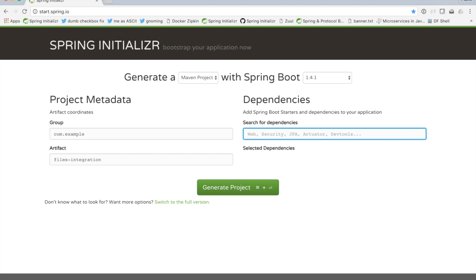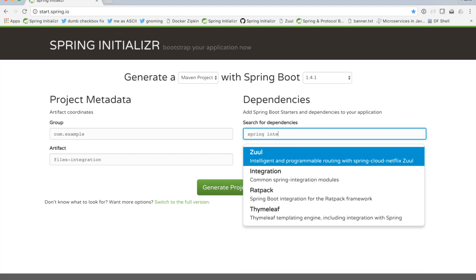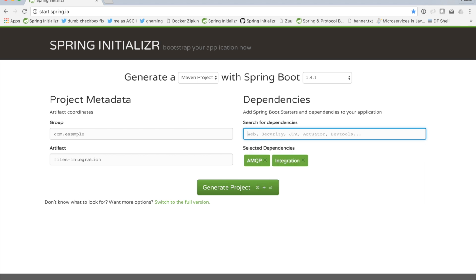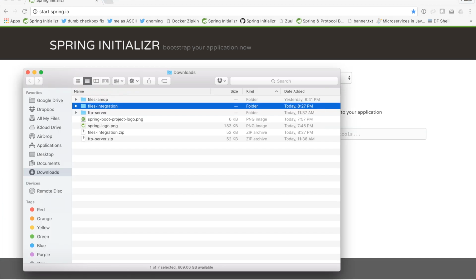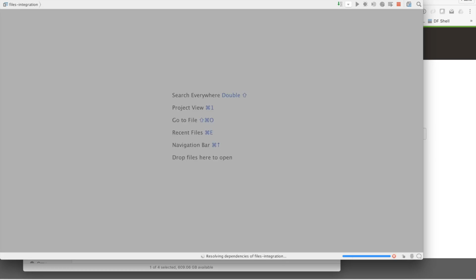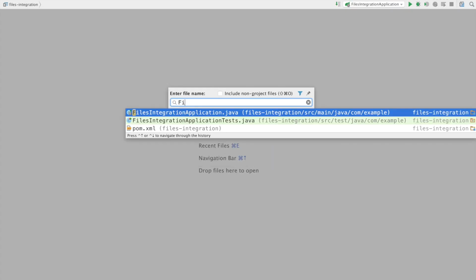And I'm going to bring in AMQP support. We'll bring that in here. We're going to bring in Spring Integration, so there's the integration support here as well. I think that'll do actually. That should be enough for now. We're going to have to bring in some individual Spring Integration modules for files and for FTP, but that should do us. So let's go ahead and hit generate, and we'll get a zip file we can open up in our IDE, and it really doesn't matter which IDE, as usual. So we're going to say files integration.